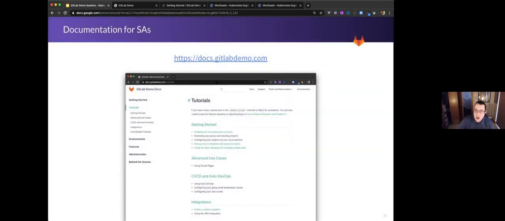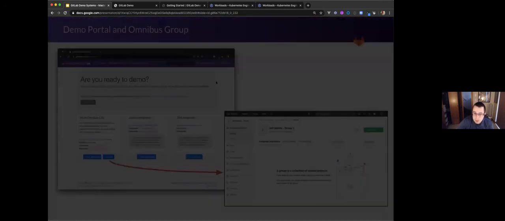So if you haven't already, I would definitely suggest bookmarking the documentation site. Some of these docs are going to be moving into the handbook. We've been balancing the act of what goes in the handbook versus what's on the documentation site. But the tutorials here are going to be especially helpful if it's your first time checking this out. And so you can just visit docs.gitlabdemo.com and you'll find tutorials in the left-hand sidebar.